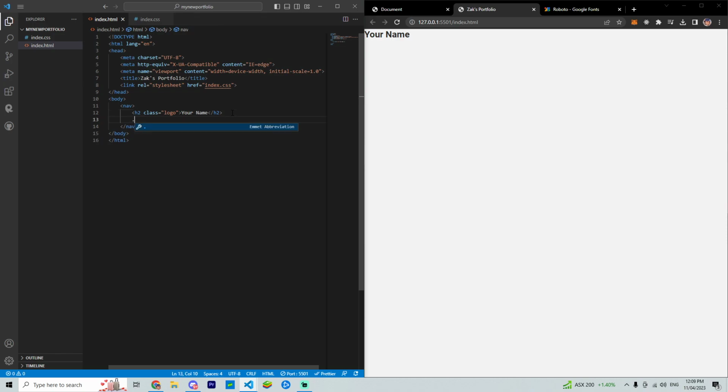Well, we need a div, so dot, and we're going to call this nav double underscore links. Open up that div like that. Then we're going to have an A. Now what are we going to name the class of the A tag? So we're going to call that nav link. So we have nav link as singular, and we have nav links as plural.